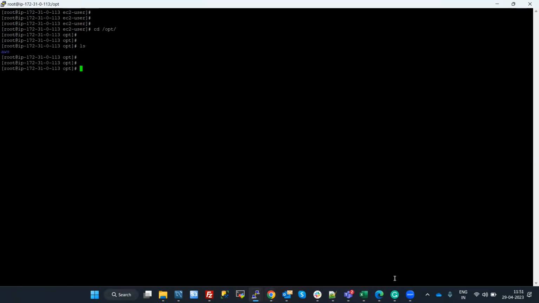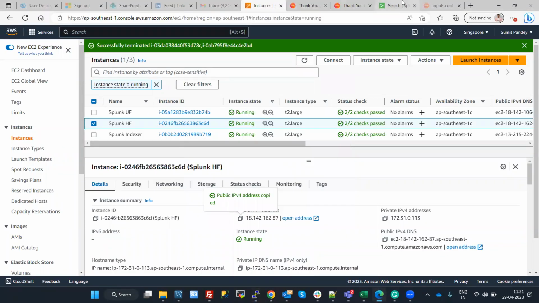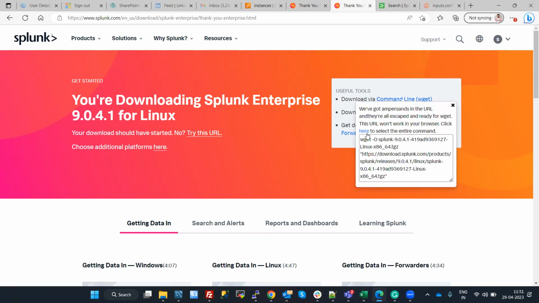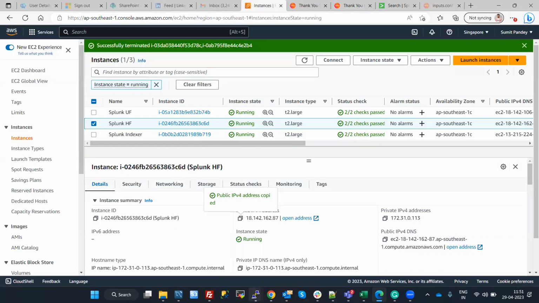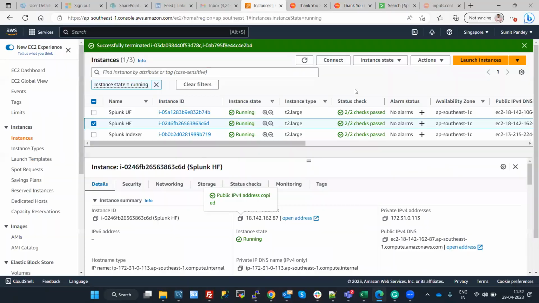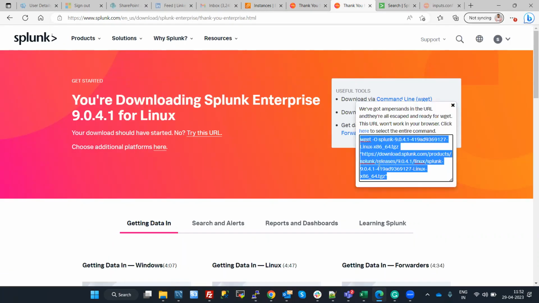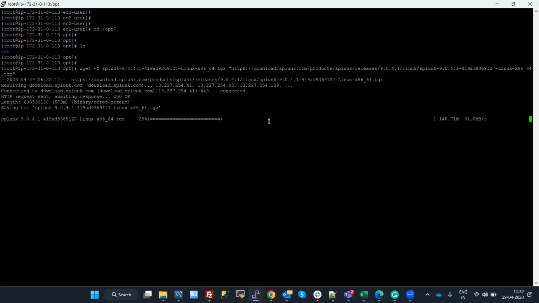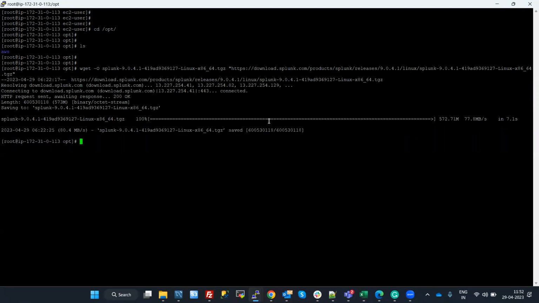Right. So here we will be downloading Splunk Enterprise. For that, again, I am picking up the command line from Splunk's official site. Take it and then download it on this instance, which we are going to configure as a heavy forwarder, right? It hasn't copied. One second, let me copy it again. Okay, perfect. So using this link, we are downloading the Splunk Enterprise instance.